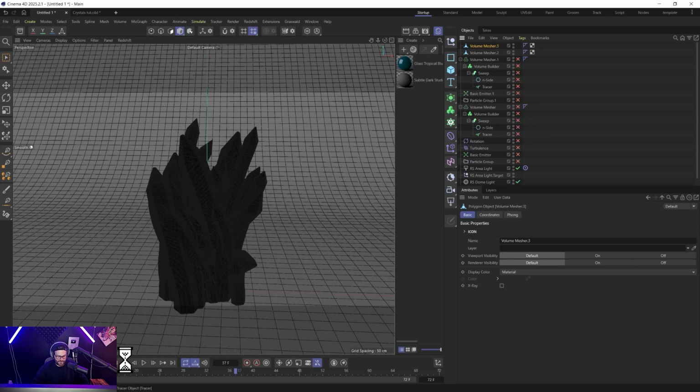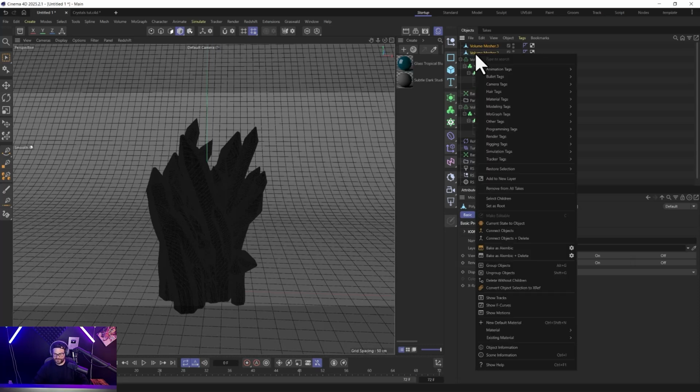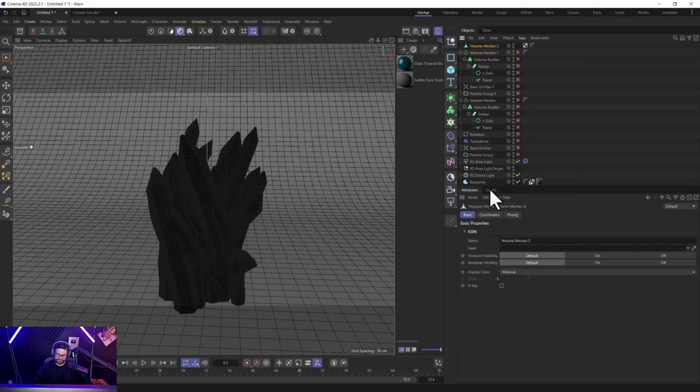But now we don't have to worry about all of the tracers and the volume builder and all that stuff calculating. We can just work with our two meshes, which are way too high poly. But we do want both of these meshes to be one mesh together. So we're going to select both of these, right click, and say connect mesh and delete. And so now we have just crystals. So this is our crystal, which I can't spell. Crystal 1. Cool. And it's way too high poly for working with what we want to do. So let's go ahead and fix that.